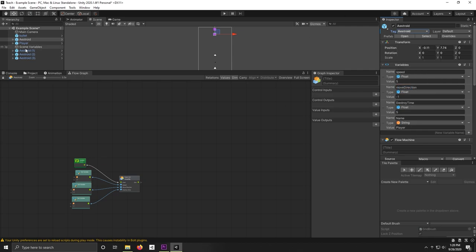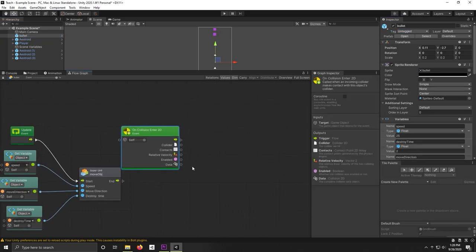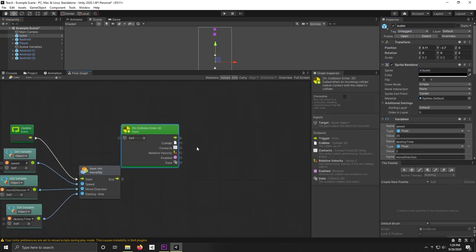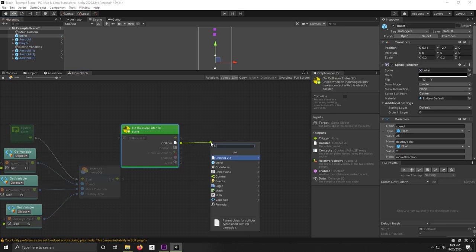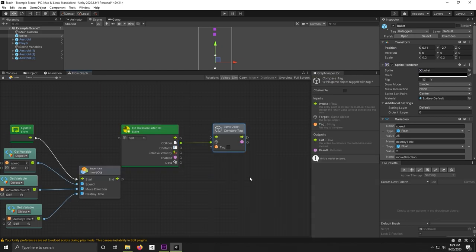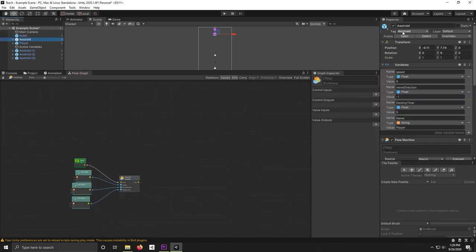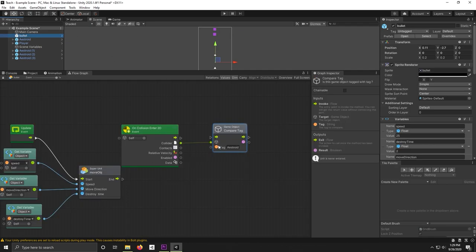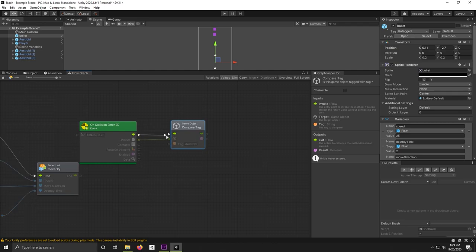let's go back to the bullet, and here, whoever we collide with, first of all we will check, is it the asteroid or not? How we will do that is by clicking here. Let me just drag it and write compare, C-O-M-P-A-R-E, and you will see a GameObject Compare Tag. Click here, you can write something here, and we're going to write capital A-E-S-T-R-O-I-D. That is exactly how I wrote it here. So you have to write the exact name. So let me just connect it.